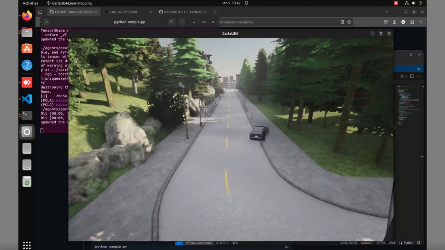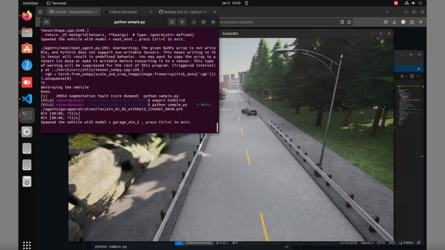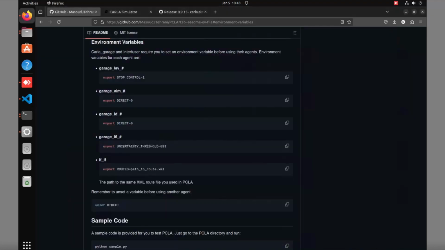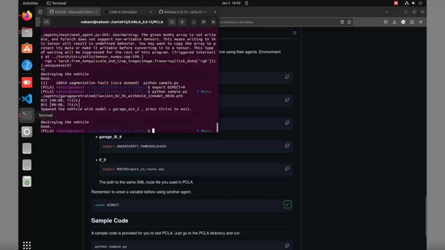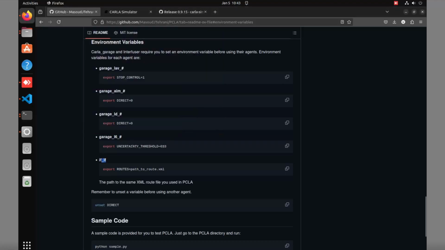The vehicle is now working based on garage aim 2, and you can see that it's very different from the previous vehicle's movements. So we close it, and then let's move to another agent. Just remember to unset an environment variable before using another agent. For example, if we have used DIRECT, we have to unset DIRECT. If we have used our uncertainty threshold, we have to unset this as well. So I'm gonna unset DIRECT, and then let's say I want to use InterFuser.